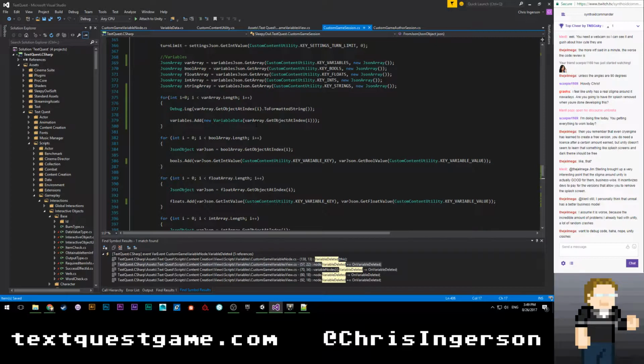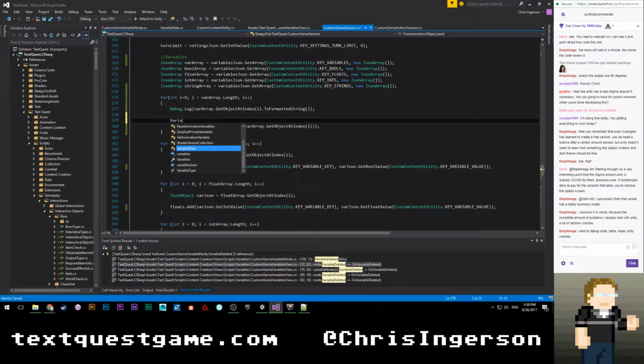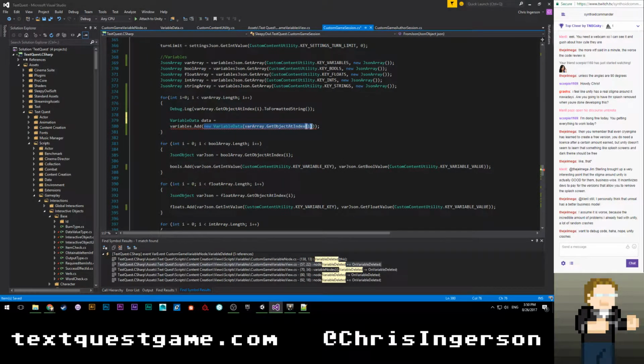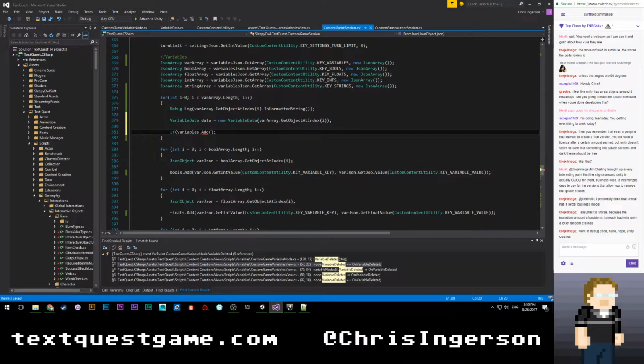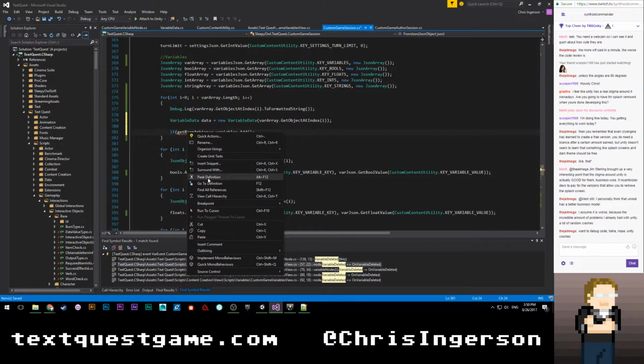In any case, so var array, here we are. So before we actually add variables, we're going to have to do this. This is really terrible. I don't like doing it this way, but it will work. So we're going to say if. Okay, hold on. Get variable. Huh. Well, that's interesting. Why is that lowercase?